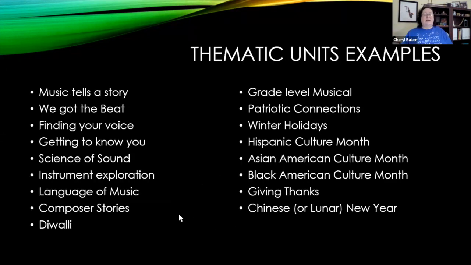Now, here are some suggestions that I came up with, things that I've done or things that you might do. This is thematic units. Some people do it by themes, and it makes it easy. We do one called Music Tells a Story. So we do all kinds of stories with music in them, or we create music that goes with a book that we found. We've got the beat. It's all about rhythm, finding your voice. We're singing, we're figuring out how our voice moves and how to make the voice change. The science of sound was connections to the science of how sounds get to your ears, which was really fun. All kinds of things that you can come up with, millions of different ones. And in the back of my book, there's a whole bunch of lists for programs that you might think about doing.